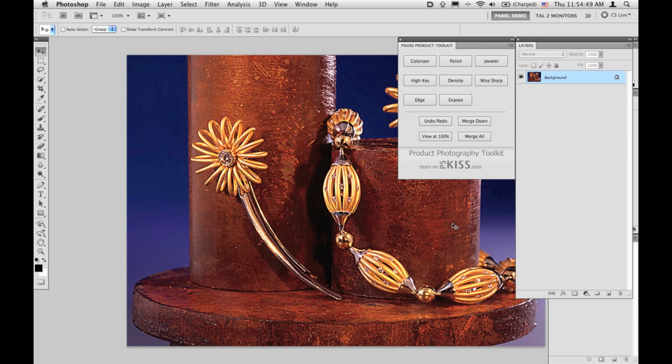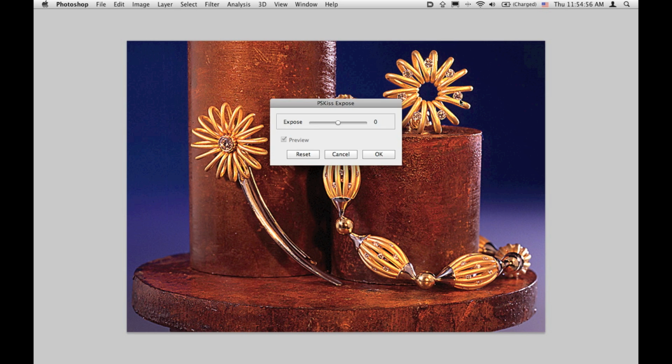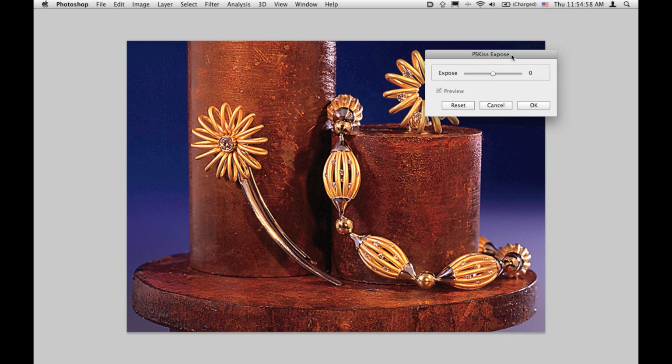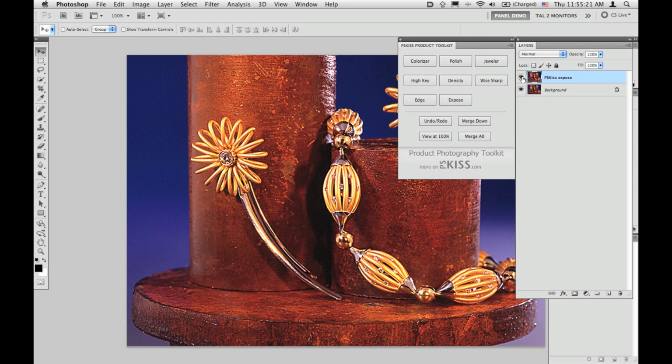The next filter I want to show you is Expose. This is a very handy feature of this panel that allows you to brighten the exposure or darken the exposure by 1/10 of a stop. In the camera, you usually get it by thirds. Here, you get it by 1/10 of a stop. Click OK and get a new layer.